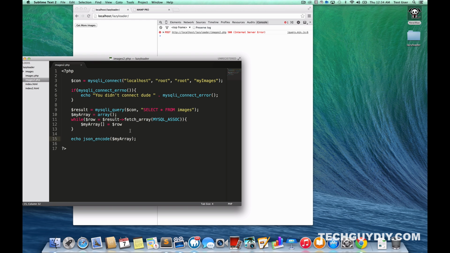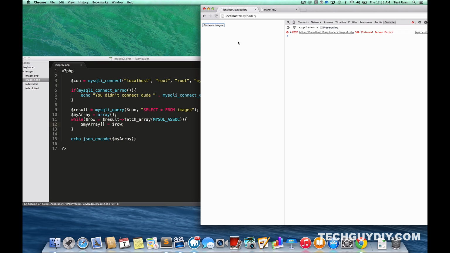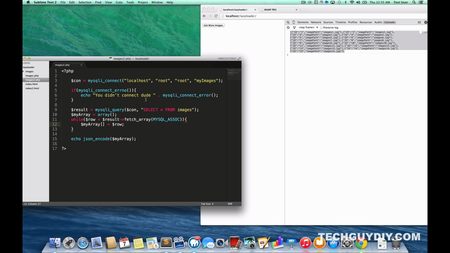Uh-oh. I broke it. How did I break it? What did I do wrong? Found the problem. Forgot a semicolon. Why didn't you guys tell me? Alright, so now we have a big old array of our images. So now the question is, what do we do next? Well, that's actually fairly simple, luckily.